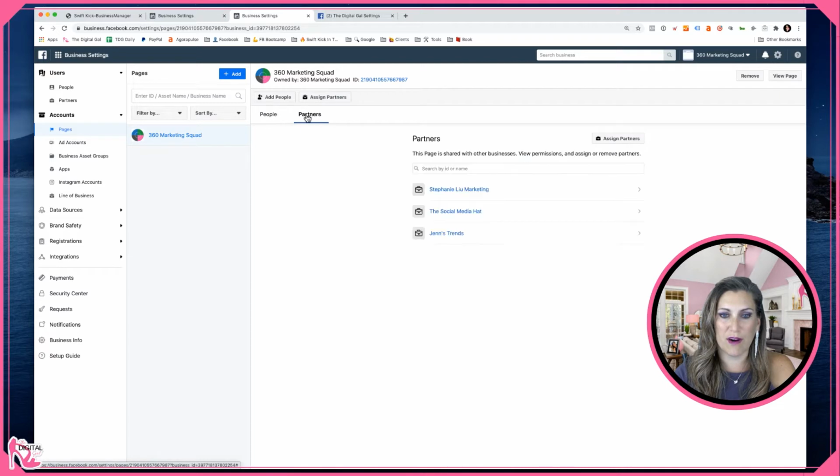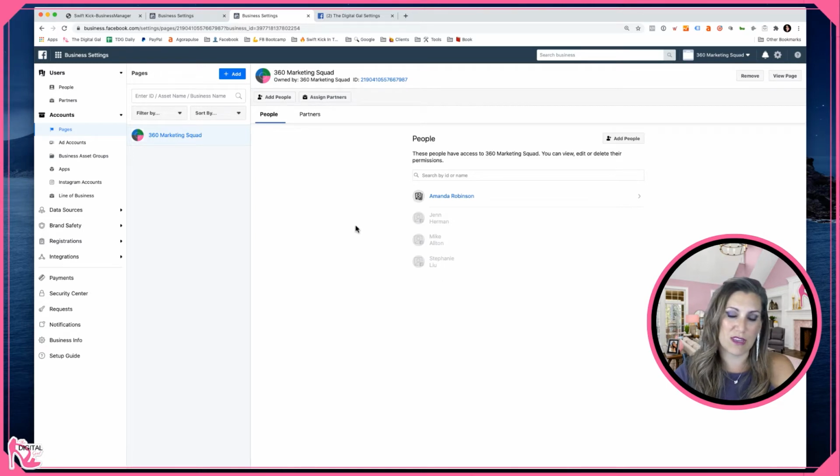If I wanted to give partner access, I can see these are the different partners that already have access to this asset. Anyone who is grayed out, they're admins on that page, or they have access to that page. However, they have not been added into this business manager, so that's why they're showing as gray here. But it does let me know that they are admins on the page side of things. So that is how we've added a page into our business manager.